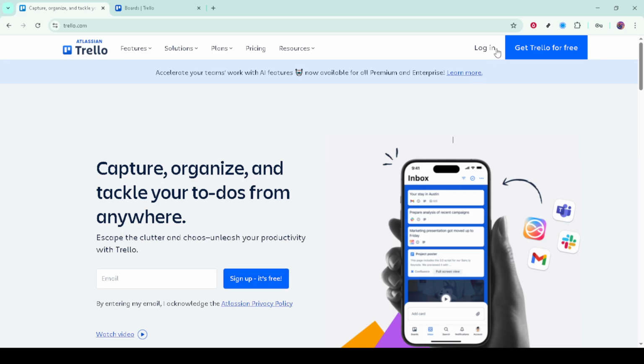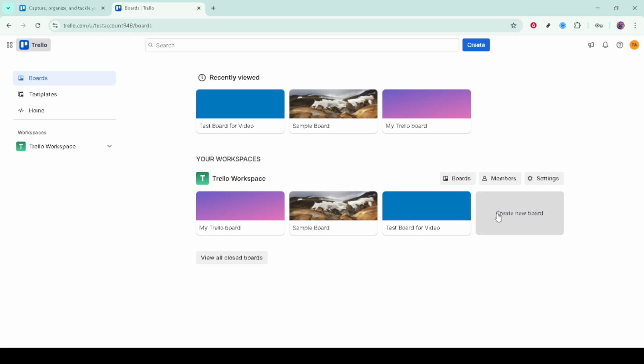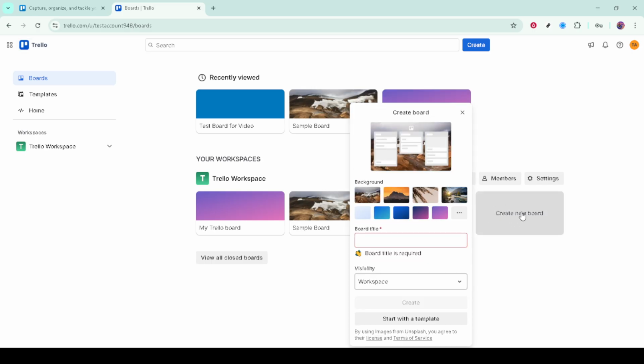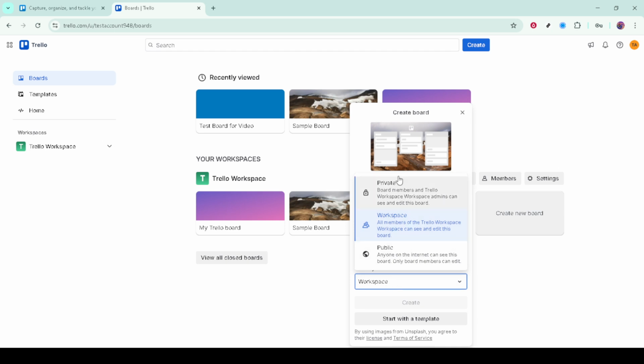A board is your project's home, so give it a clear, specific name that reflects what you're managing, like marketing launch or home renovation. Before you create it, choose the visibility that fits your situation. Private keeps it for you, while workspace or public visibility allows others to view or collaborate. Just be mindful of what you make public.